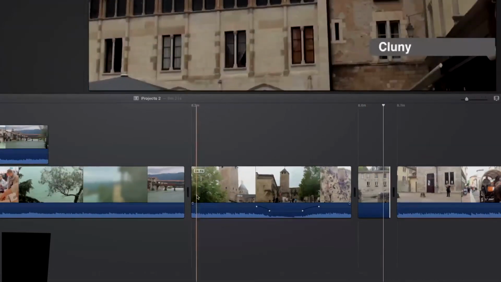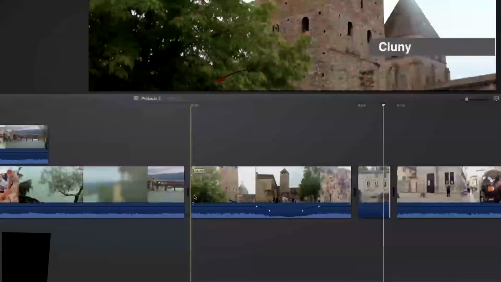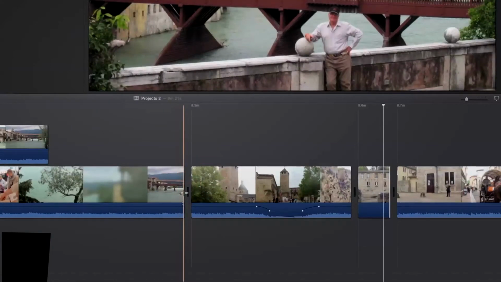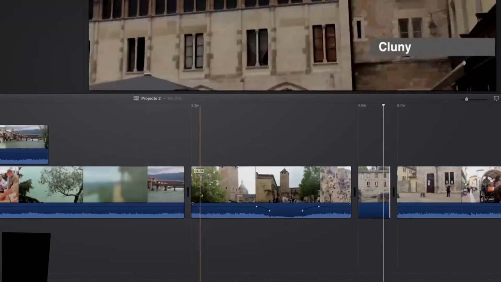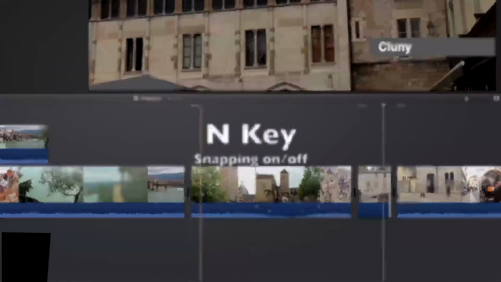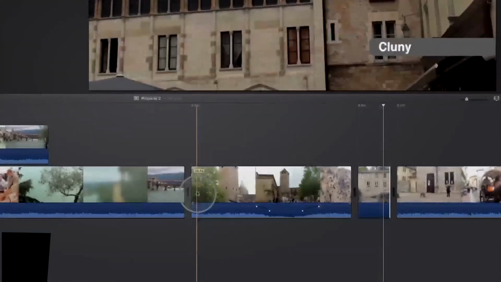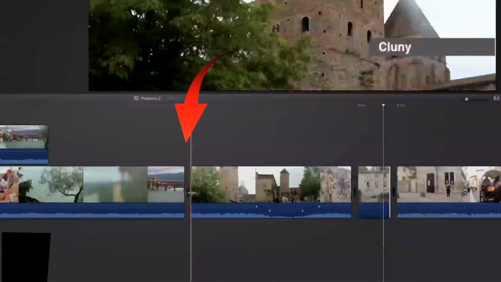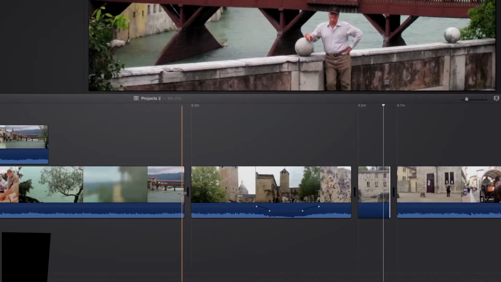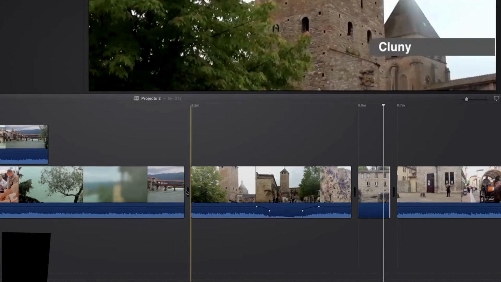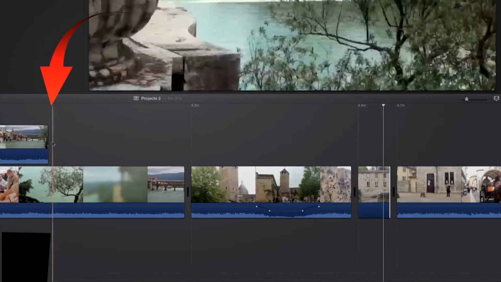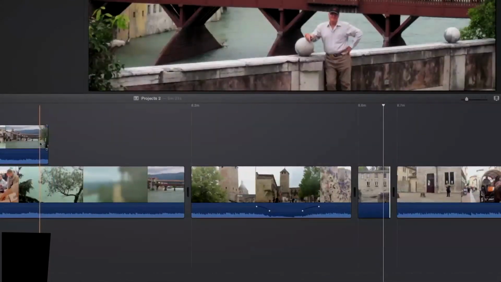When you move the playhead to an edit point, you'll notice that it tends to jump magnetically to that edit point. If you want to avoid that magnetic jump, you can use the N key, which turns off that snapping function, and you can see that it smoothly runs through those clips now. Clicking the N key turns the snapping back on again. So it will snap to this location. If we have the N key off, it just moves past that location.